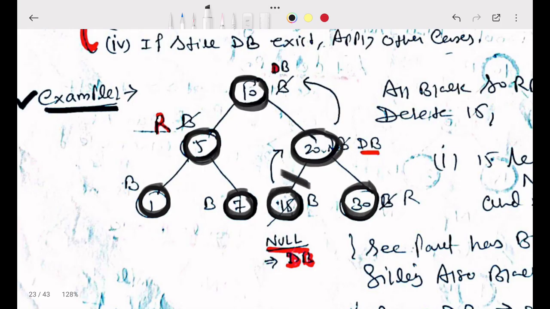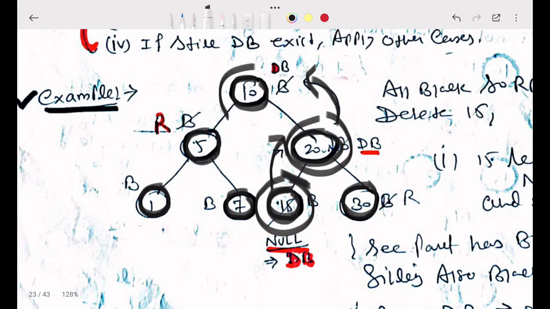I will make it double black. So this is my double black now. This double black will transfer here. Done. Okay, so this is already black. Now this double black will transfer here. Done.